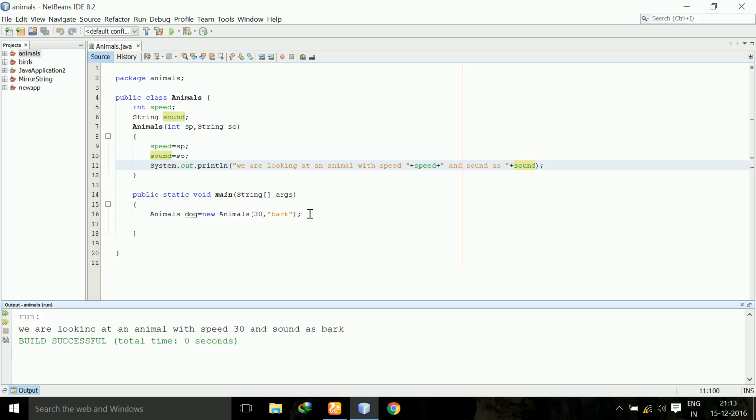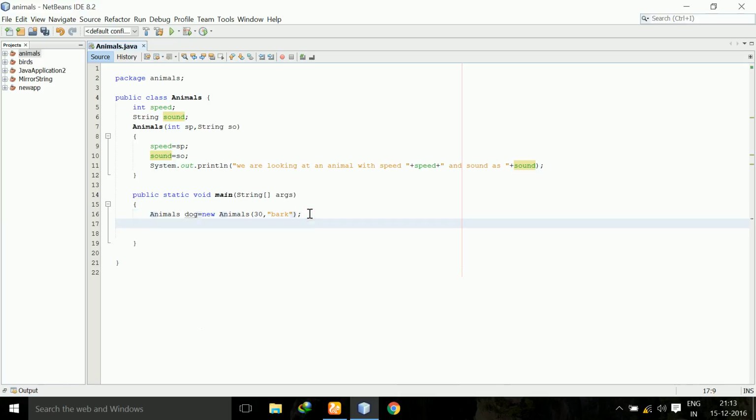So what will happen if I create another object, animals? Suppose there's an animal we don't know anything about, it's an alien animal, is equal to new animals, and we don't have the value for its speed and sound, right? So what will happen? It's showing an error. Why?